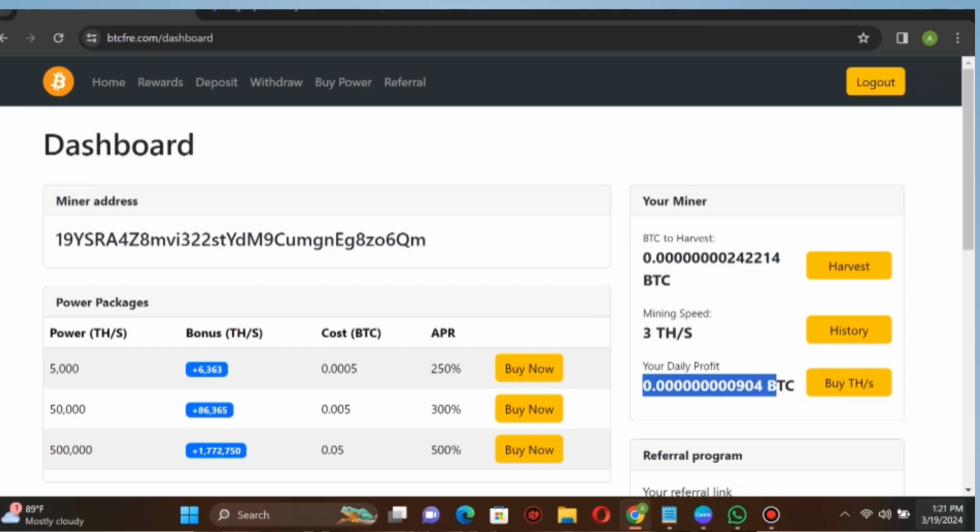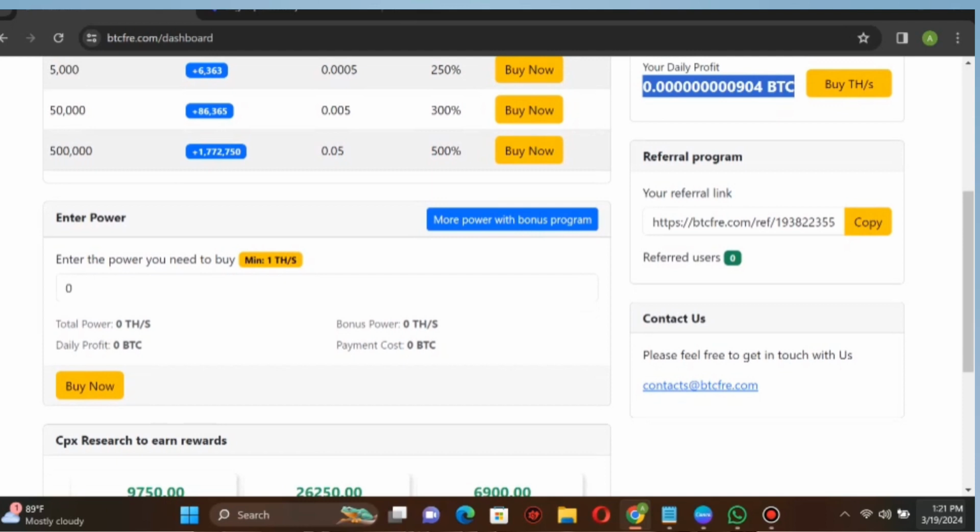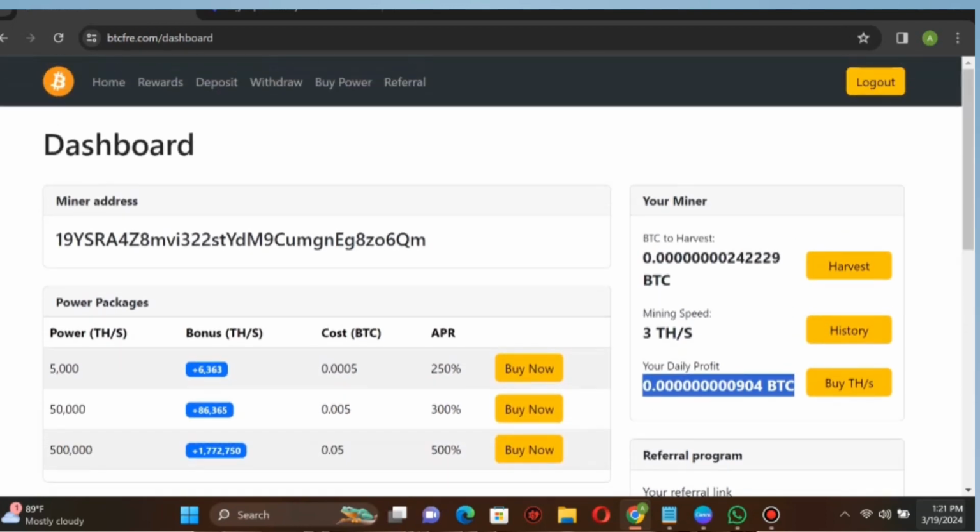0.000000904 BTC into my wallet for free. This is how it is going to be on the screen whenever you click on the link under the description below. I'll be showing you everything you have to know here, but first of all, let me show you how this website actually works.